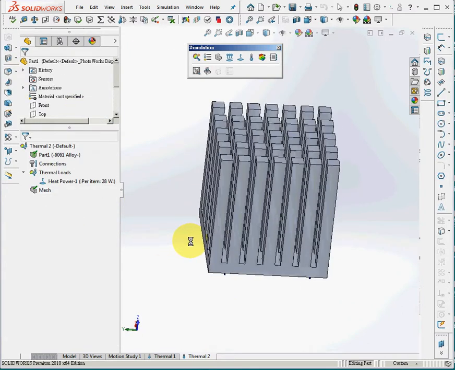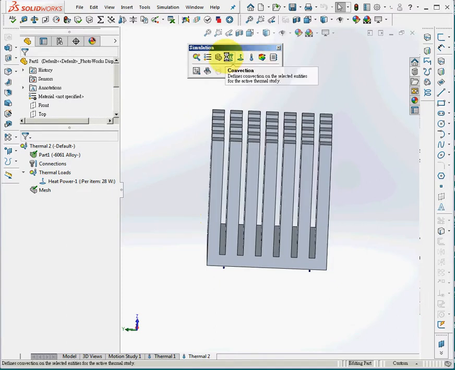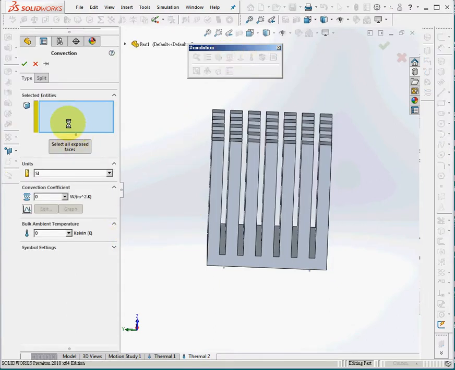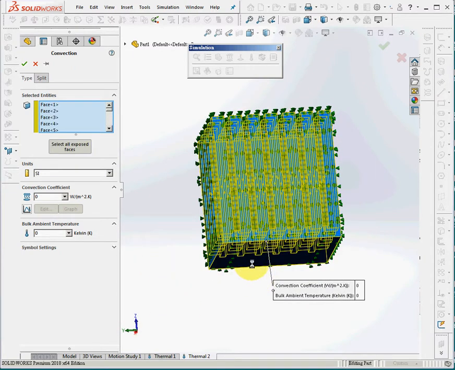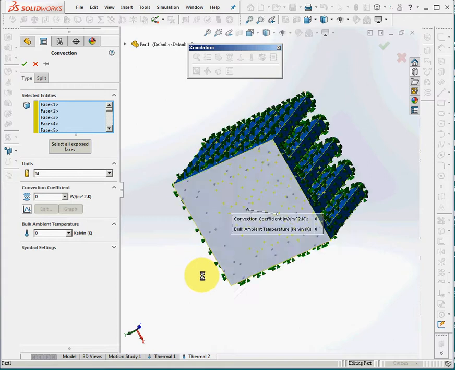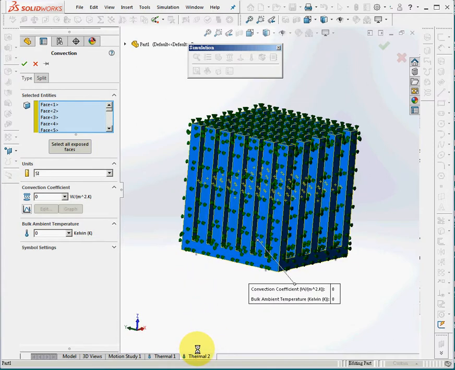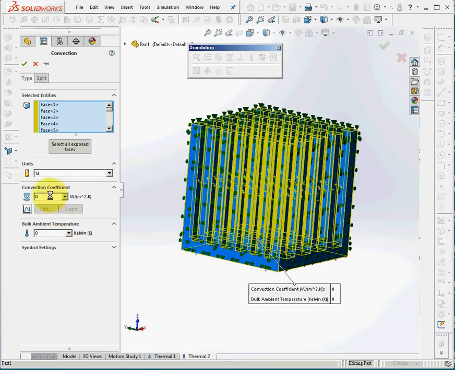And then for the boundary condition, we have the convection of air, the stagnant air. We'll choose all surfaces except for the bottom surface, which is in contact with the heat source. And the convection coefficient for stagnant air. Stagnant air means the air is in a stagnant condition, or still air. The velocity of the air is 0.